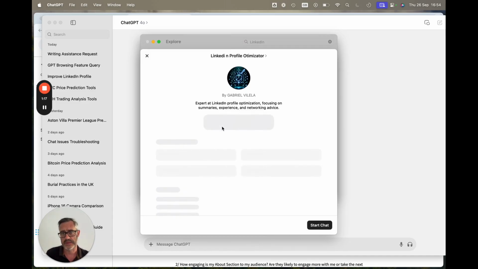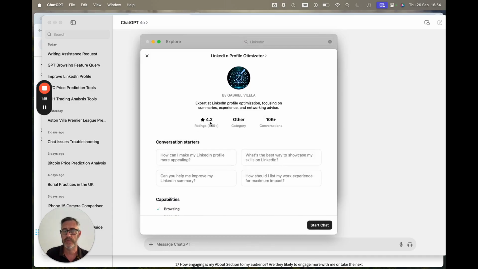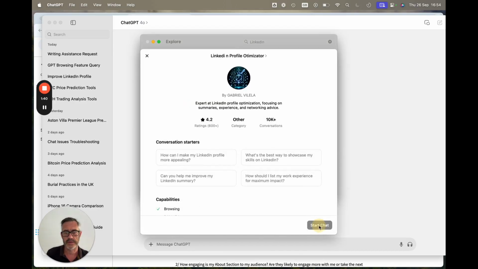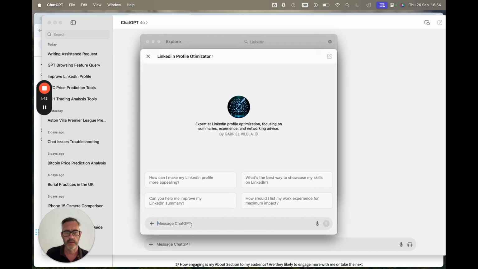It's a bit slow today for some reason, but there you go. This one gets a 4.2. So anything more than a 4 is generally good. Anything less than a 4, I generally steer clear of. But this one is fine. It's over 10K and a 4.2 rating, so it's all good. You can just click on download or start a chat or whatever it is. I've already got it, but I'll do it now and click on start chat. There you go. So I'll use this window here.